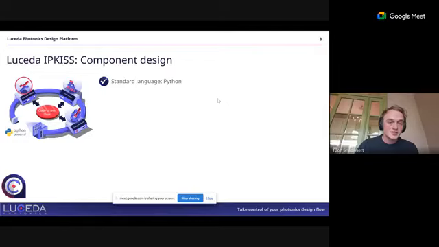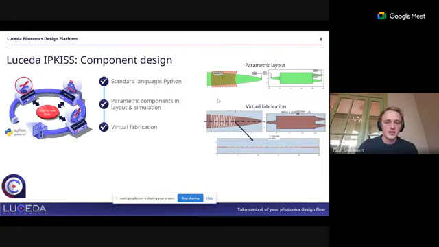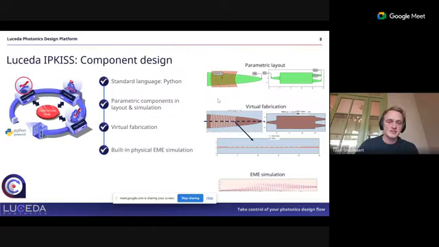The starting point of our design flow is component design, and we do this in one standard language, which is Python. When we create components, we create parametric components that have a layout view and a simulation view. Afterwards, they can be virtually fabricated, and you can simulate them with either our own simulator or with third-party simulators, such as Tidy3D, Lumerical, and CST.